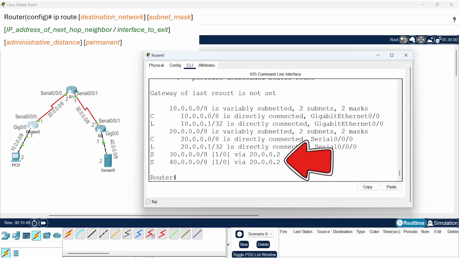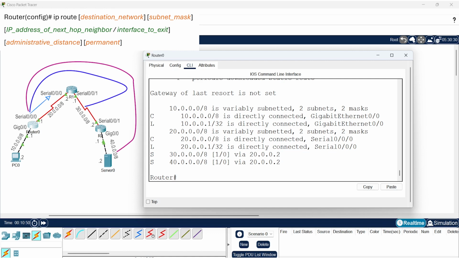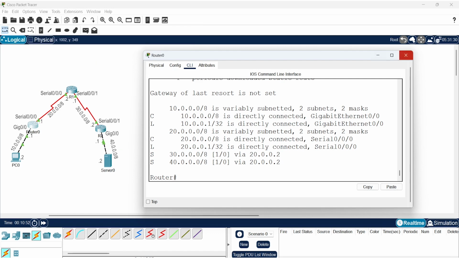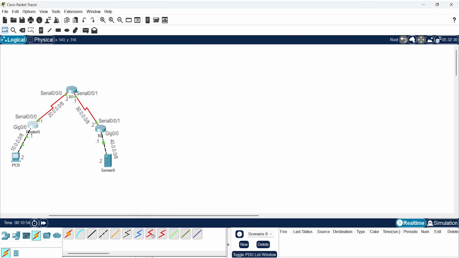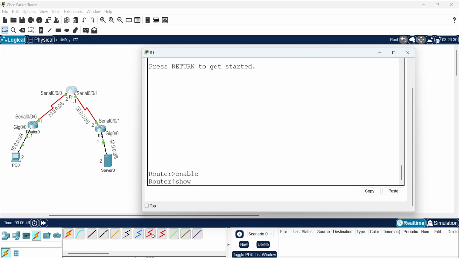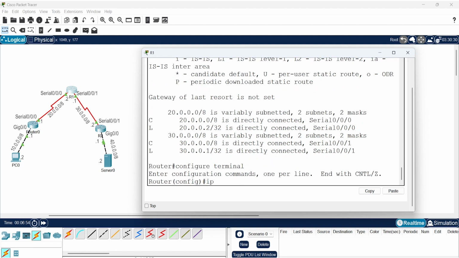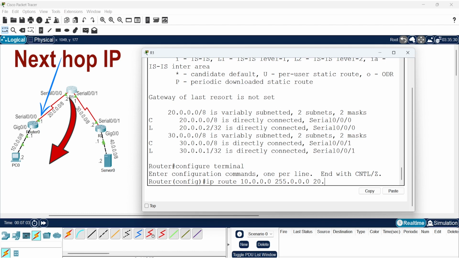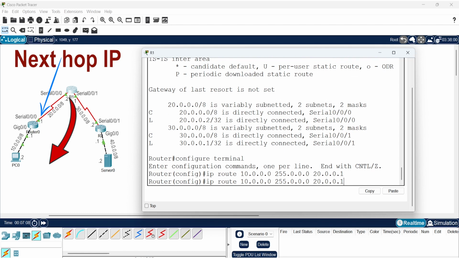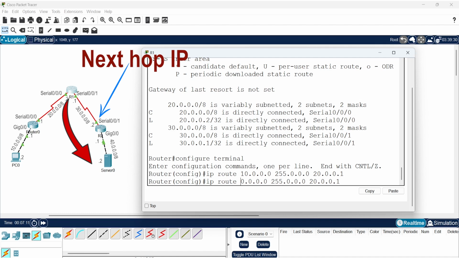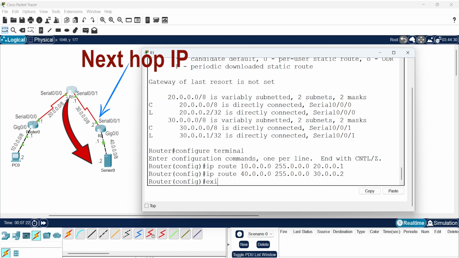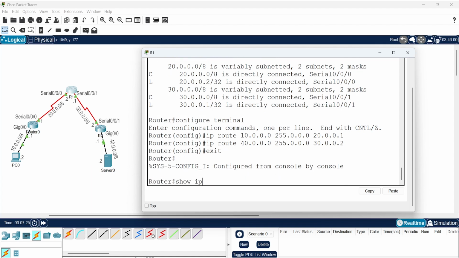These are the static routes we have just added. These routes allow router 0 to forward incoming data packets for networks 30 and 40 to router 1. However, it does not enable communication between LANs. To enable communication between LANs, we need to add routes on all routers. Access global configuration mode on router 1 and add static routes for networks 10 and 40. Use the IP address configured on the serial 0/0/0 of router 0 as the next hop IP address for network 10. For network 40, use the IP address configured on the serial 0/0/1 of router 2. Verify both routes in the routing table.